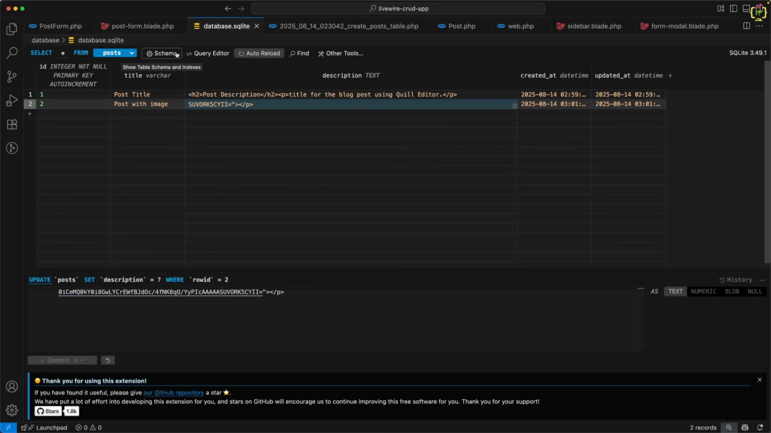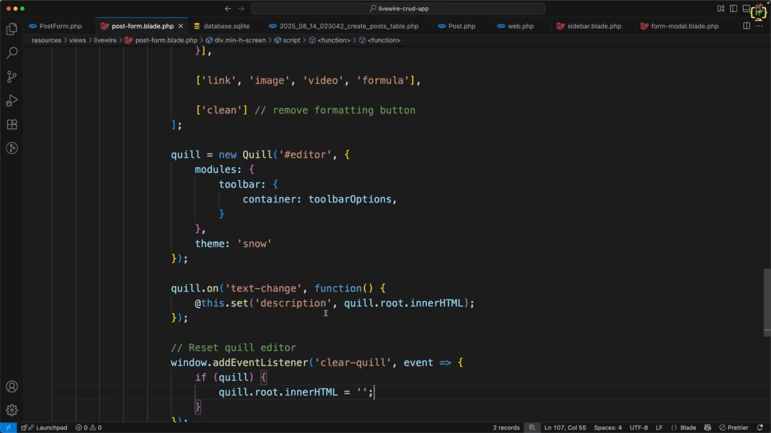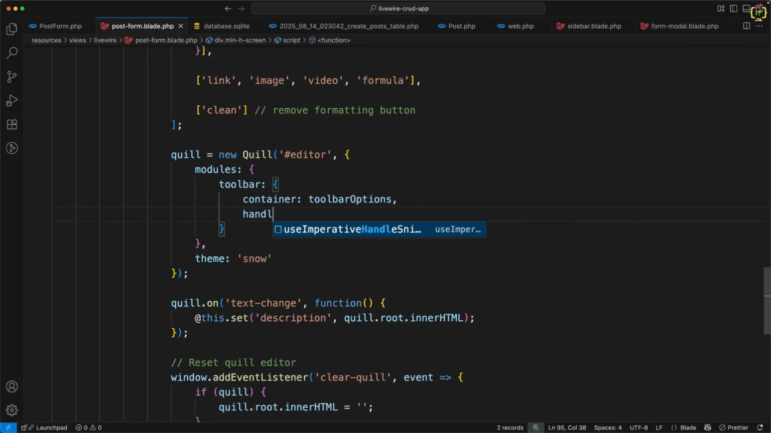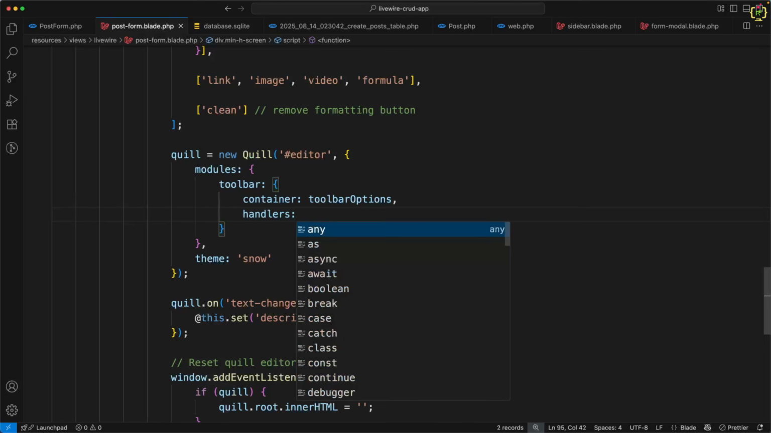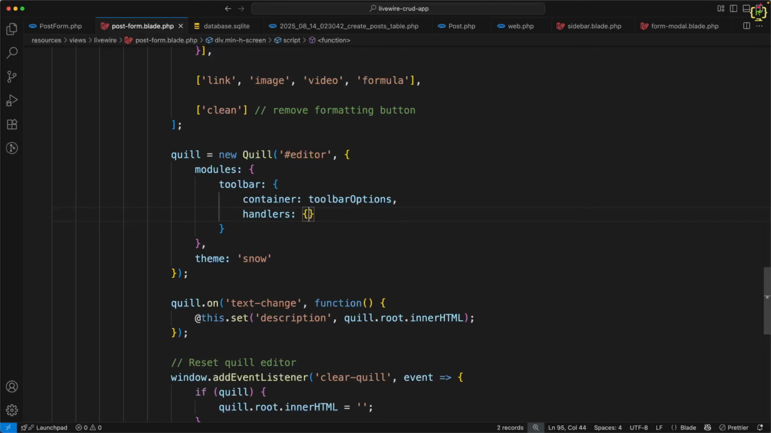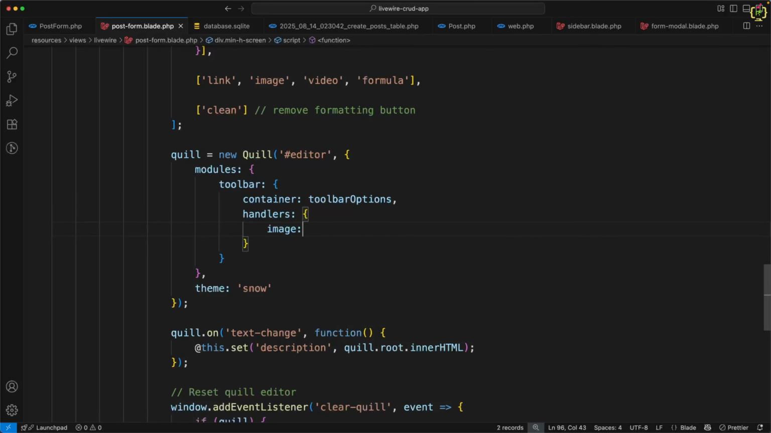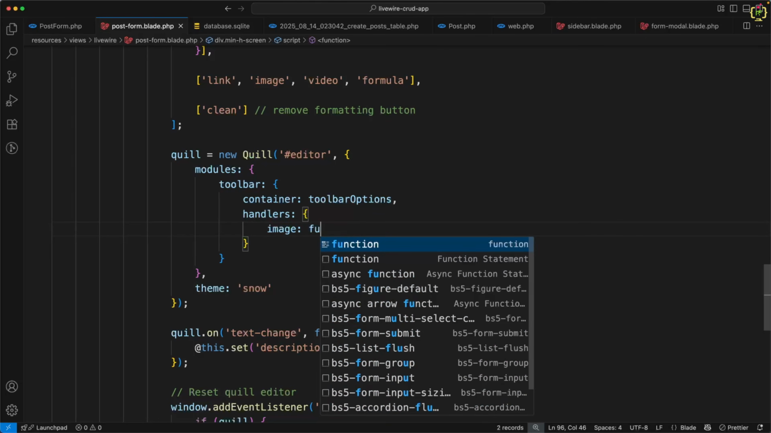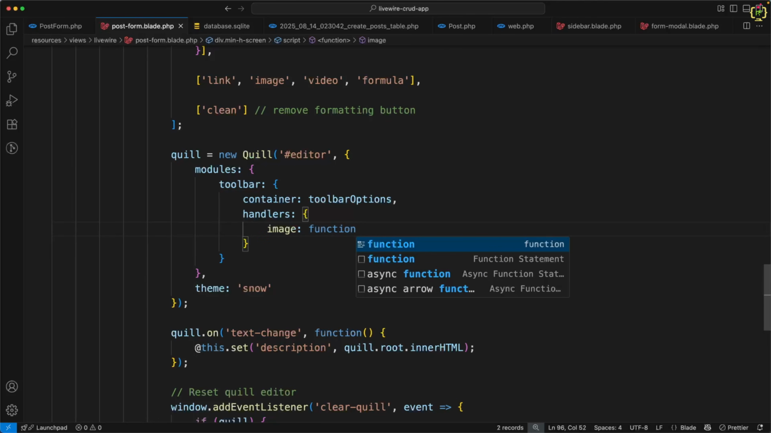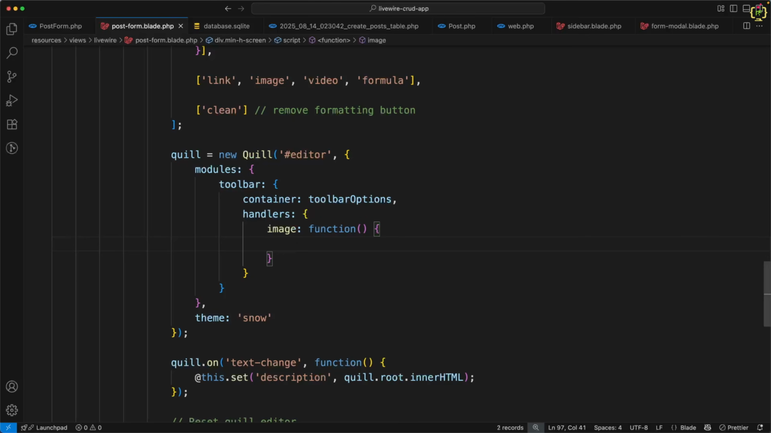So for that, let's handle the image. So inside this Quill instance, after this toolbar, here I will add handlers. So this provides handlers event. From here we can handle the event. So we have to handle the image upload event. So for that I will be using a callback function, and inside this we have to process the image.